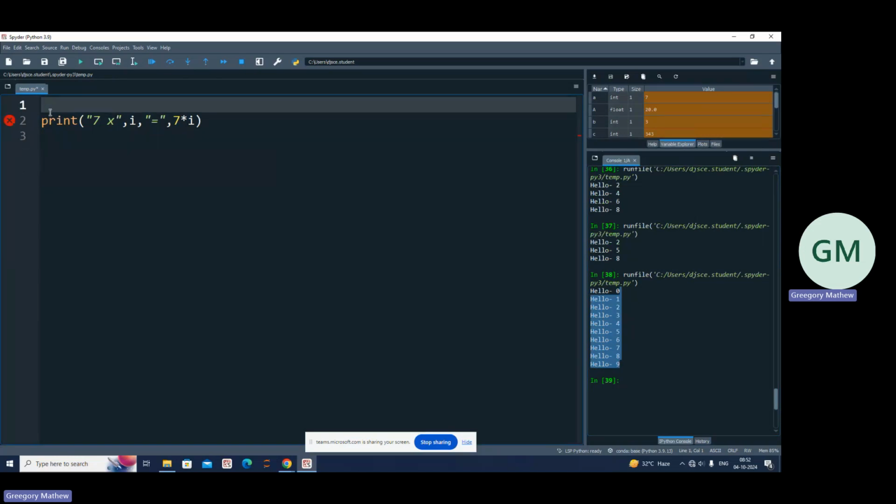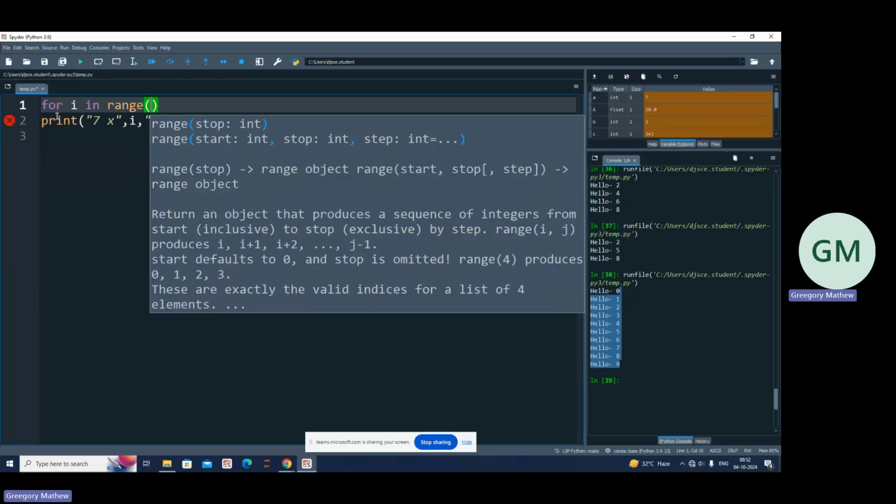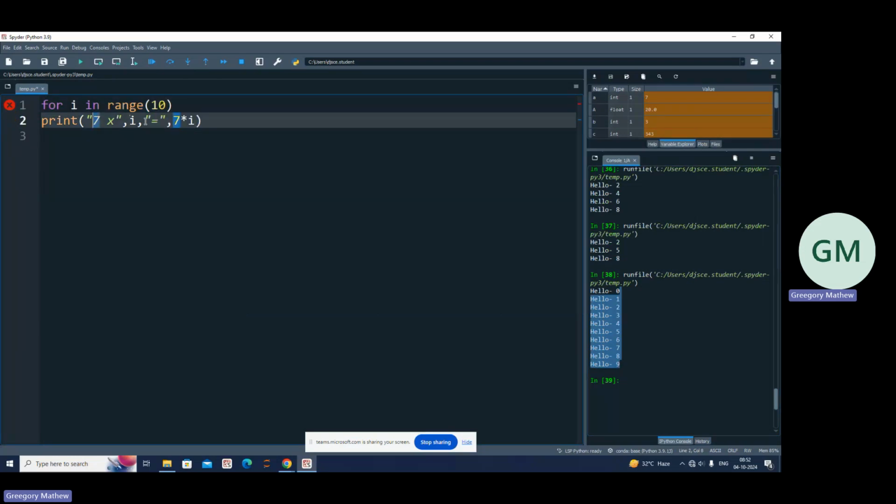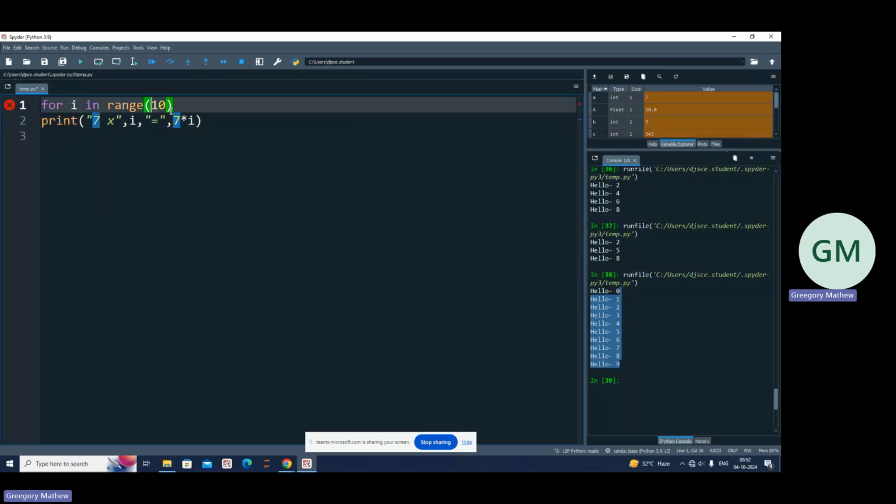So I need to run this loop 10 times. So I put for i in range 10. Now the problem over here is that initially the value of i will begin with 0. So first time I will get 7 into 0 is equal to 0. I don't want that, so I will specify the starting value as 1. Now again, the loop will not go up to 10. The loop will terminate at 9 because here we specify the last value plus 1. So that is why I will go up to 11.